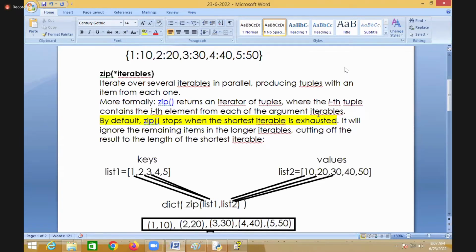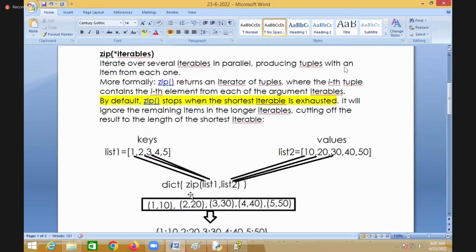the argument iterables. By default, zip stops when the shortest iterable is what? Exhausted. It will ignore the remaining items in the longer iterables, cutting off the result to the length of the shortest iterable. So that is what will happen.